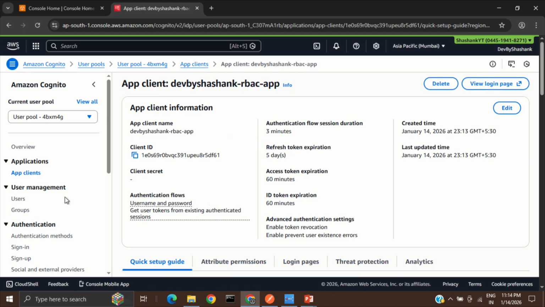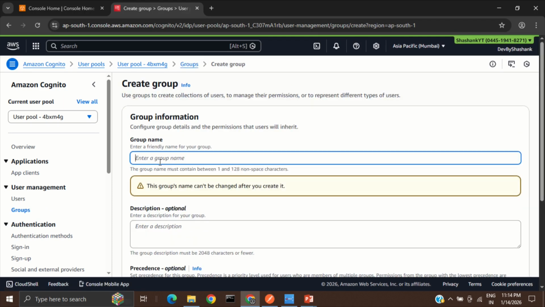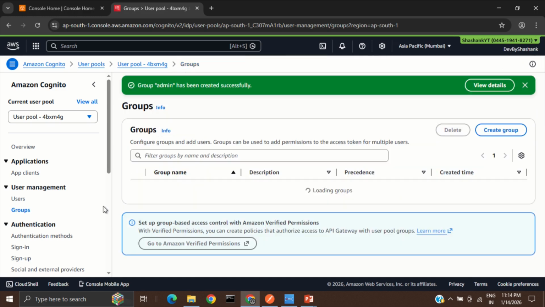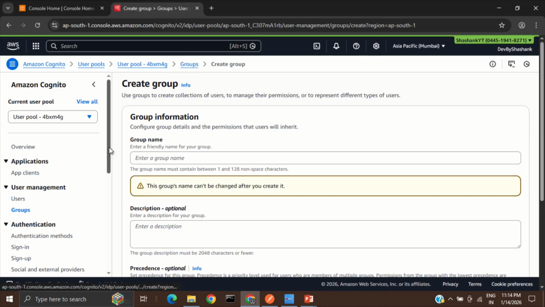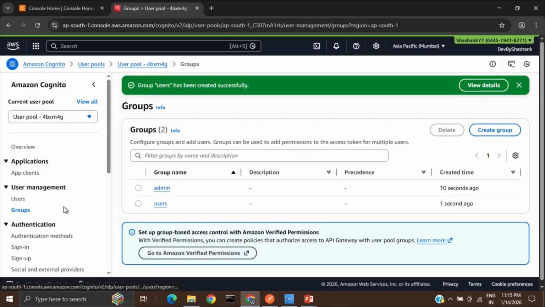So now let's create groups. We'll go into groups and here we'll create a group. First we'll create an admin group, and let's create the group. Now let's create another group and name it users, and let's create it. Now we need to create two users, one for the admin group and one for the users group.